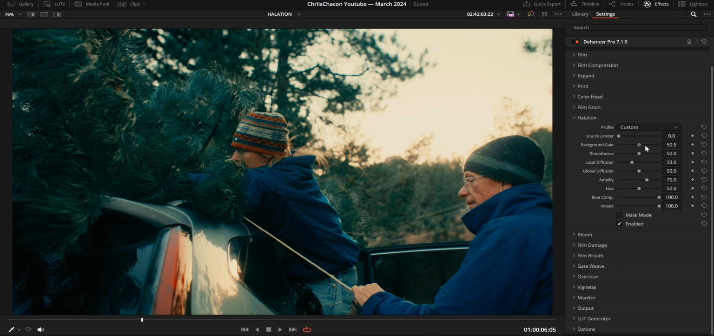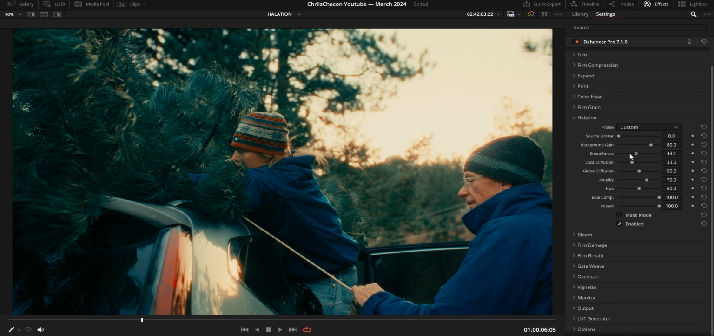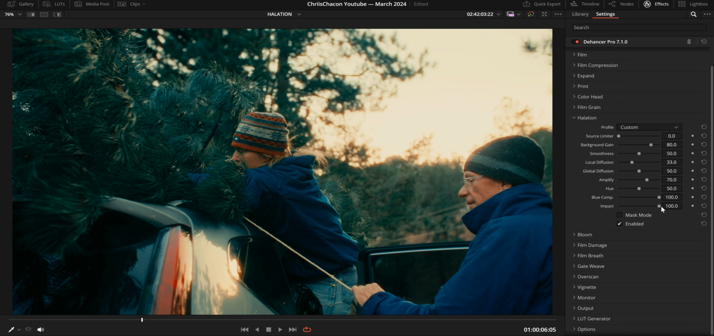The background gain will act as a range for the background tones on which halation becomes visible. So decreasing it essentially gets rid of the effect over the lighter tones. Smoothness controls the halo itself. Amplify affects the sensitivity to light, not the opacity of the effect. So increasing it makes the effect more pronounced. Hue will change the color, and blue compensation allows you to counter the times when your image is cooler in tone, which can mess with the color of your halation. And then finally, impact is essentially the opacity of your effect.